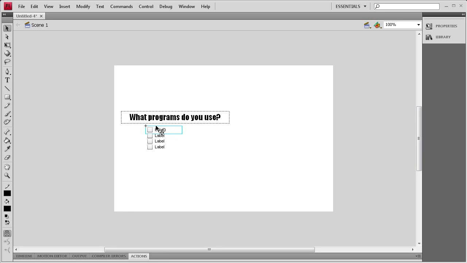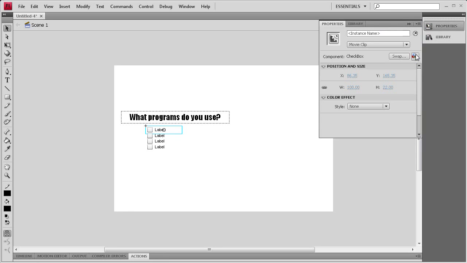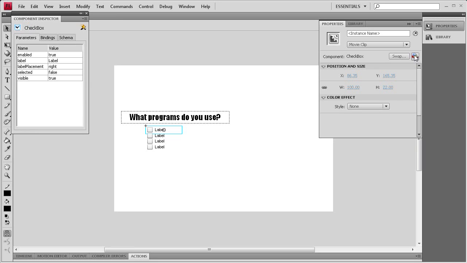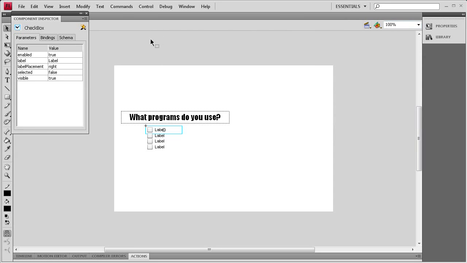So to add a label to this, we need to first click on it, then go to Properties, and then click this little button right here, or it'll be wherever your parameters are if you're using an older version. So for the parameters, we're going to set the label on this first one to Photoshop, and then on this next one, we're going to set it to Flash. Then on this one, we're going to set it to Illustrator. And then on the last one, we're going to set it to Dreamweaver.